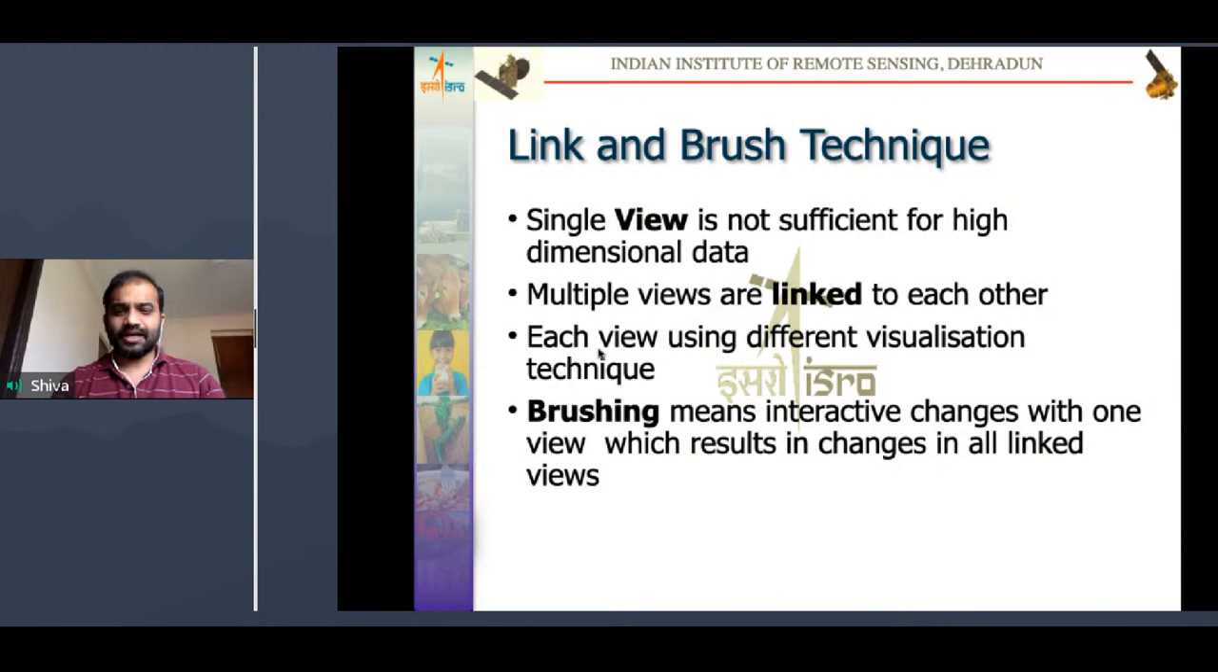When we have multiple views, each view will show one kind of representation of the data. What the link and brush technique does is first visualize the data in multiple views. So we have more than one view of the same data.